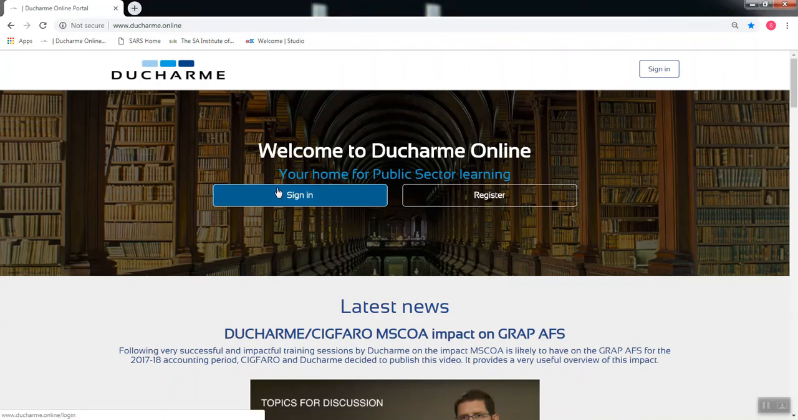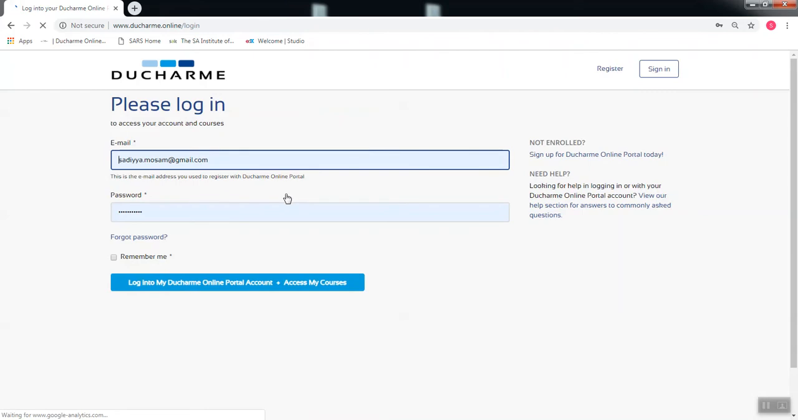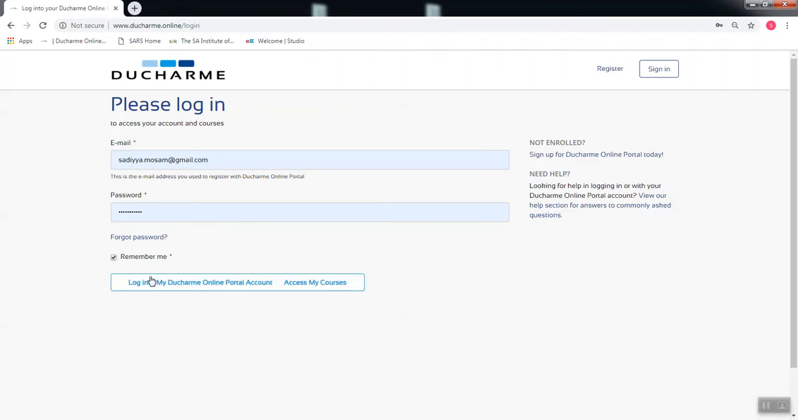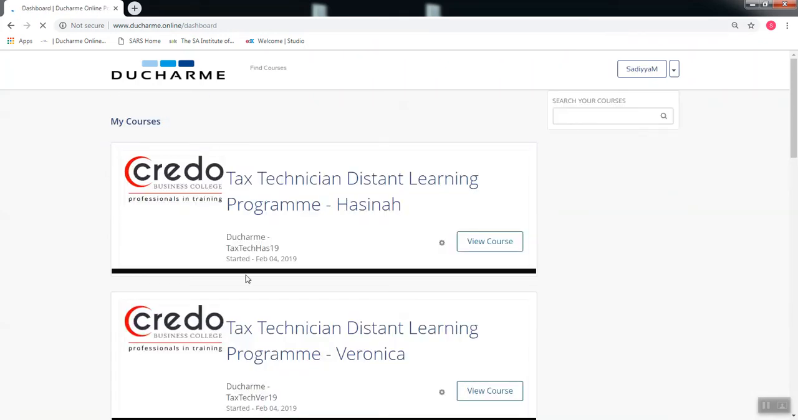Seeing as I have been registered, I will sign in. You need to complete your email. It is the email with which you have registered, as well as your password. I normally click Remember Me, so it's easy to access it from my computer at a later stage. You then log in to access your courses.